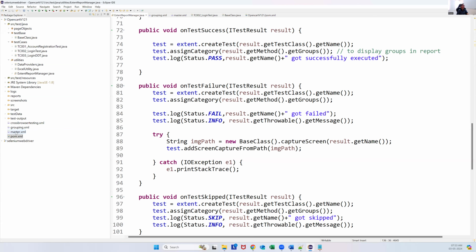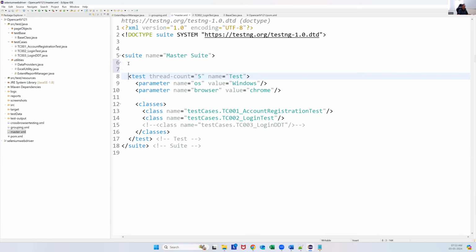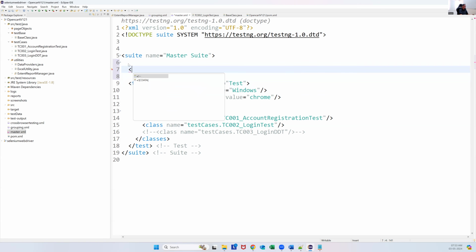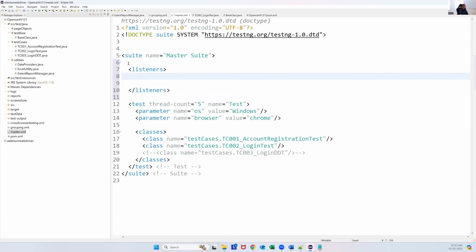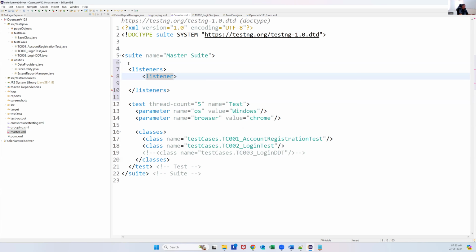Okay, go back to the master suite, where we can add this listener entry. So before the test is started here, I can add it. So what do we need to add? Listeners, right? Listeners, opening tag and end tag. Inside the listeners, listener. Okay, this is the listener tag, opening tag and closing tag. And inside this listener itself, class hyphen name equals, and then close.